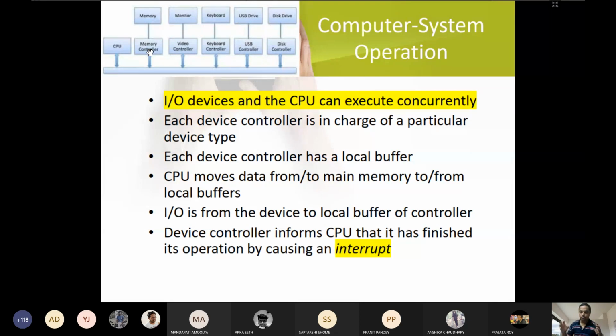So each of these devices has a buffer. Buffer is a temporary storage where, while transferring data, data can be temporarily stored. For example, your printer at a time can print a single file, or rather a single page.